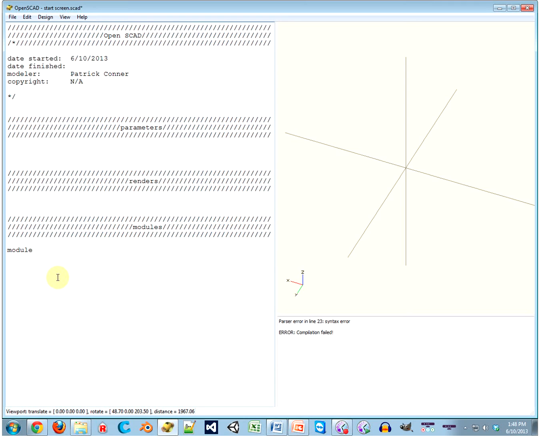I'll just show you. To make a module, you just type module, space, and then whatever the name of your module is going to be. Let's say A, and then open-close parenthesis, open brace, and here you type in whatever you want in your module. Let's make this one a sphere, 20. Oh, gotta have that parenthesis.